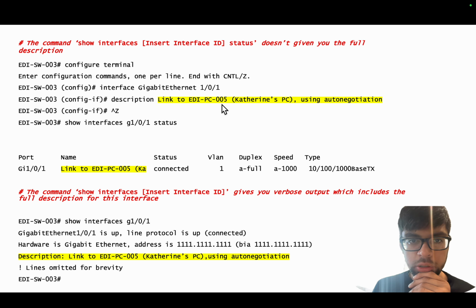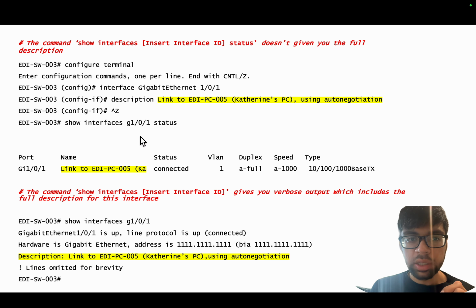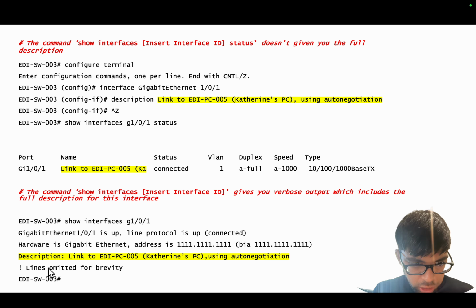It's quite a long description. That in itself is 1, 2, 3, 4, then you've got a space there, 5, 6, 7, and so on up to 21. Maybe 40 characters there. But the thing is, it's quite a long description. You might not see it if you do show interfaces gig 1/0/1 status. So if you want to see the full description, show interfaces gig 1/0/1. Just show interfaces, insert the interface ID. That'll give you more verbose output. Okay, you see here we just get this has been omitted.